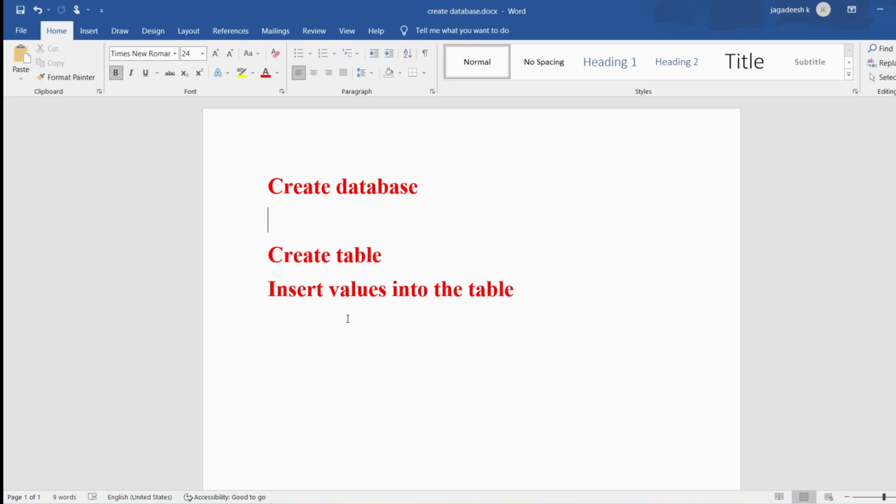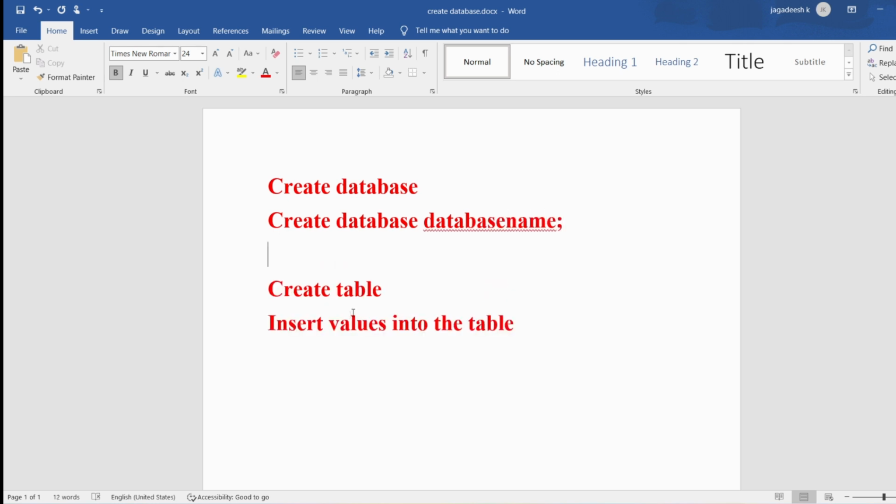If you want to create your own database in MySQL, we have the MySQL command called create database, database name, ending with a semicolon. So we need to write create database, then provide the database name, and then end with the semicolon. This is the MySQL command to create your own database.